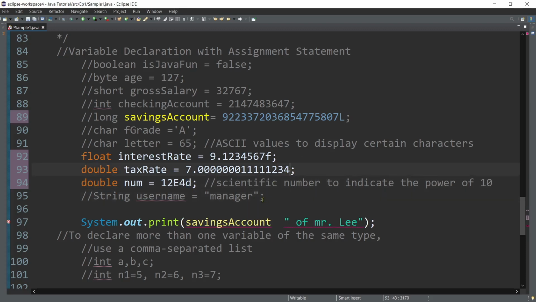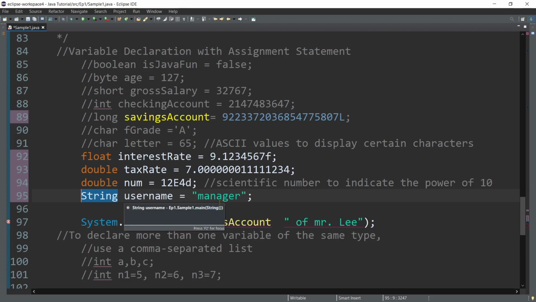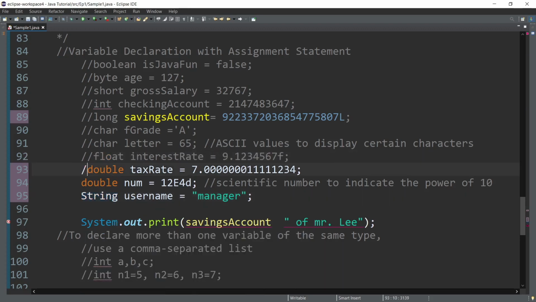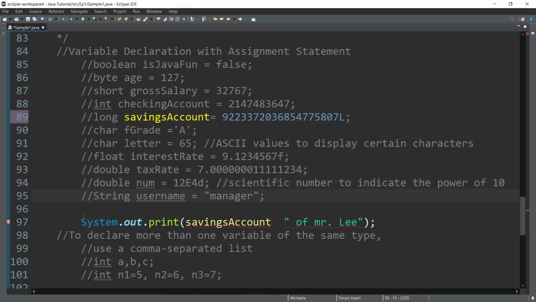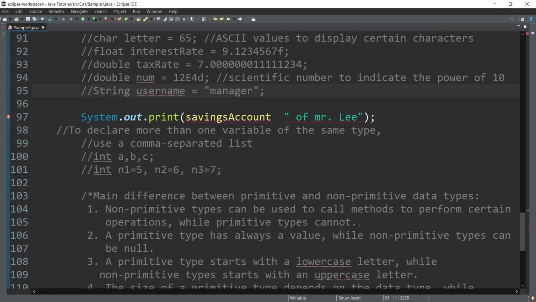Okay, and then the last one is the non-primitive type, which is string. For example, you have a username and you want to store manager to the username. You just have to put double quotes there, because that is a string. So there's a difference between string and char. I hope you understood what I'm discussing.